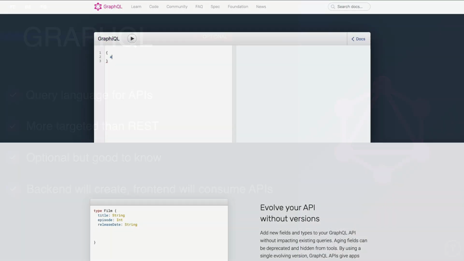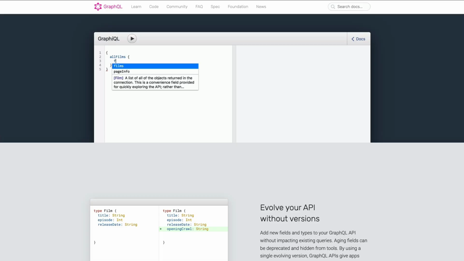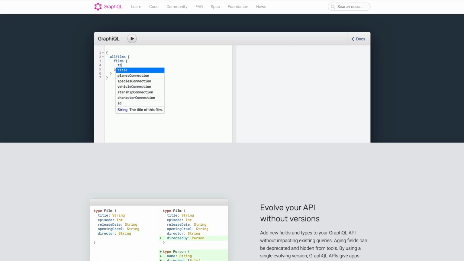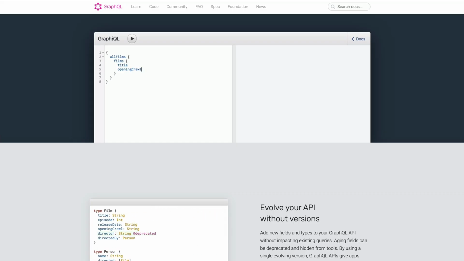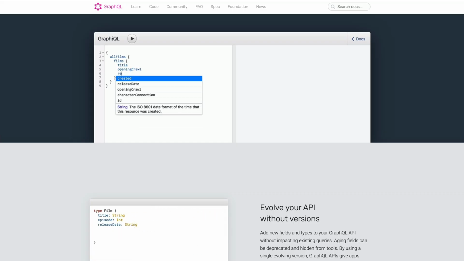So for instance, if you have a REST endpoint that you hit, maybe /API/posts, it's going to give you all the fields for posts. You know, you might get back 10 blog posts. It's going to have the title, the body, all that stuff.